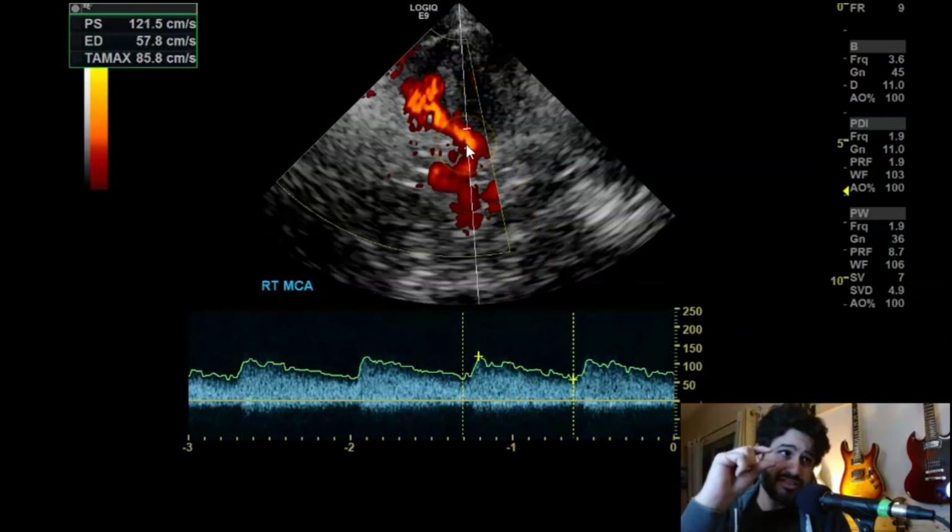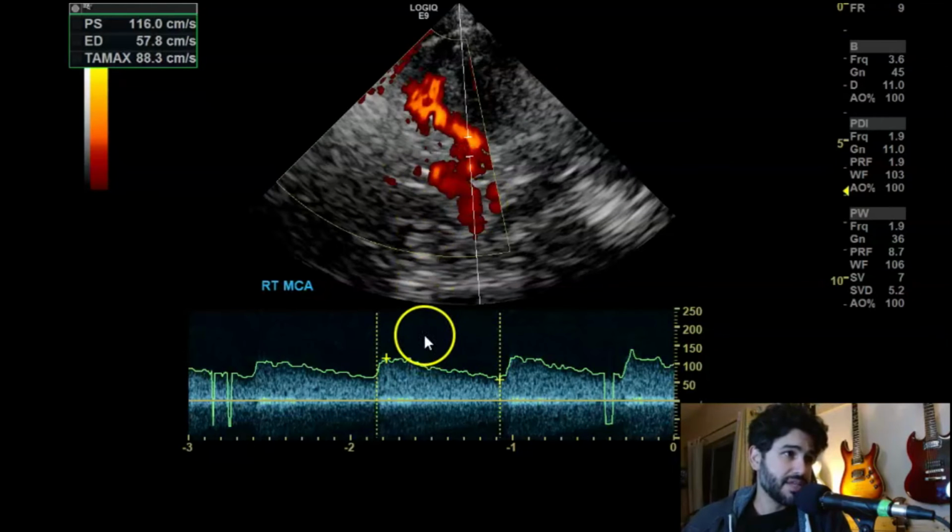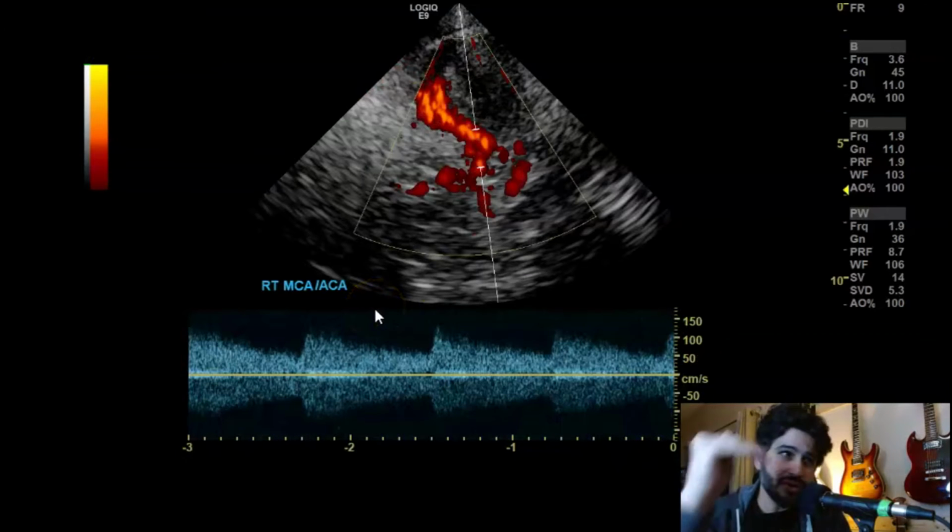So keep the gate size small, not too small. You want it big enough to cover the vessel, but not too big where it gets both, because that's what I do after this. And here's another one, MCA. So I usually do 3 or 4. In this case, I did like 5. Just interrogate it along, make sure there's no focal area of increased velocity, which could be due to stenosis.